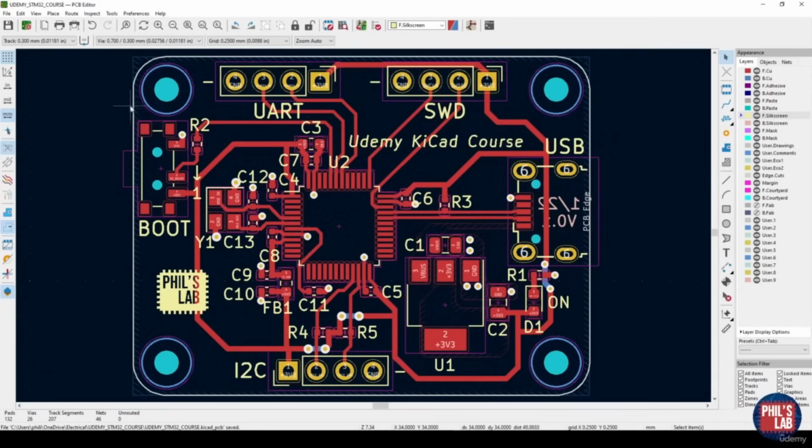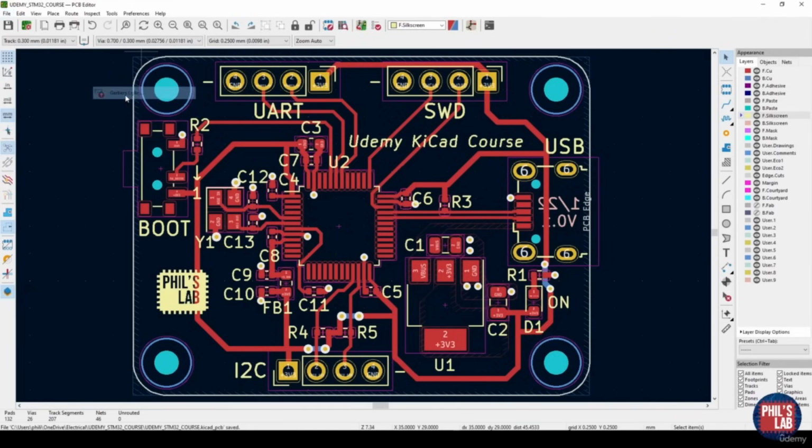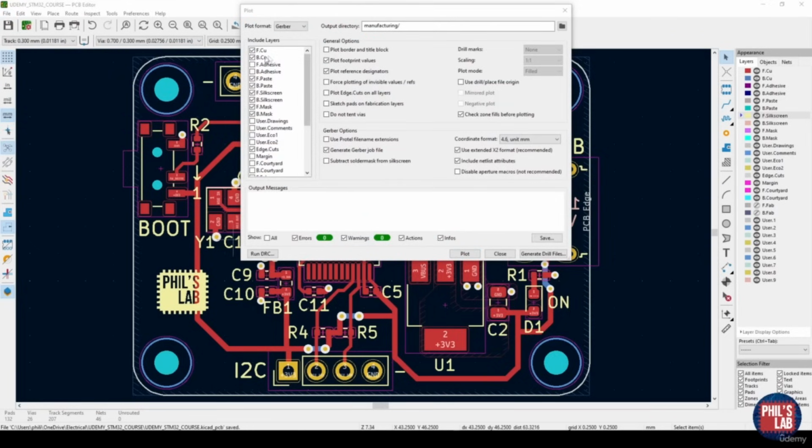The last thing we have to do is plot and check the Gerber files, which actually tell the PCB manufacturer how to make the PCB you require. So go to File, Fabrication Outputs, Gerbers. On the left here we can choose which layers we want to plot. We want to plot the copper, paste, silkscreen, mask, as well as the edge cuts to tell the manufacturer about the board outline. And that's pretty much all we need.